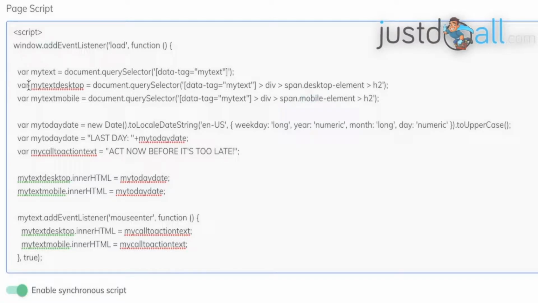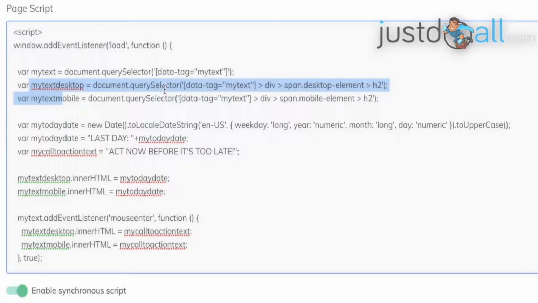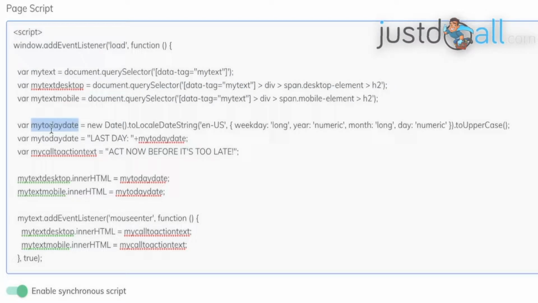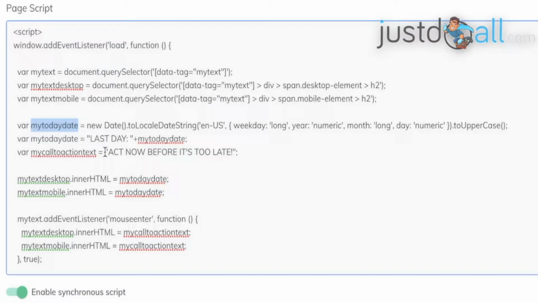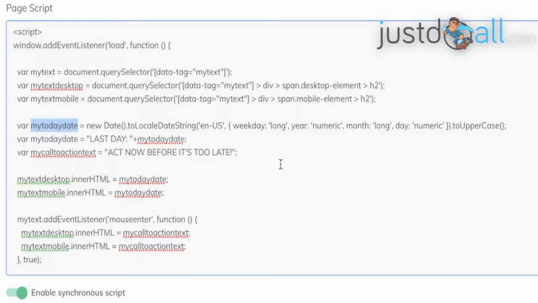So now you have the two handles to your text content in both views. Then here I define another variable, which is my today date. I generate the current date in English, and I add "last day". What I want is that when I hover the mouse on the text, it shows me "act now before it's too late", and when I remove the mouse, it goes back to "last day" and puts today's date.